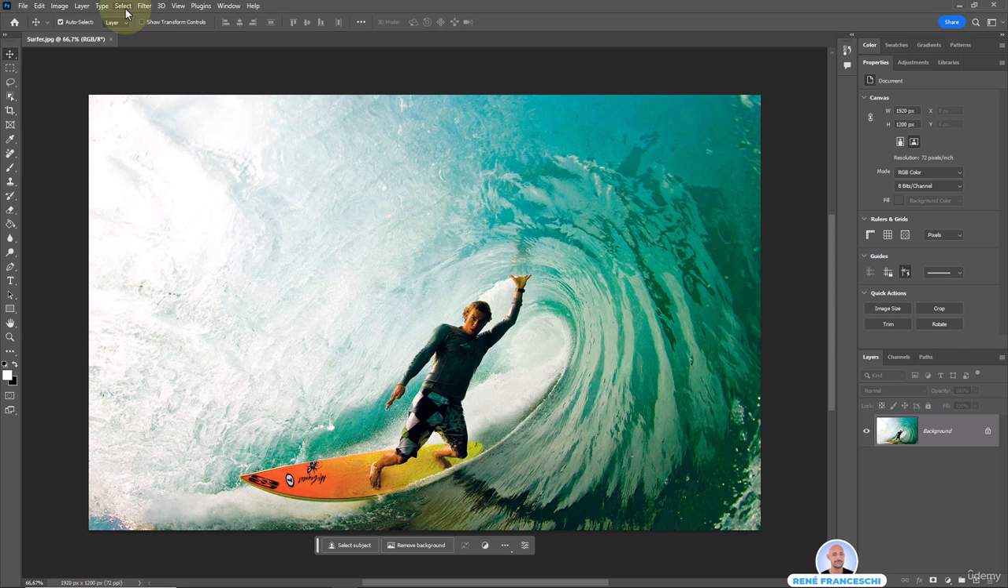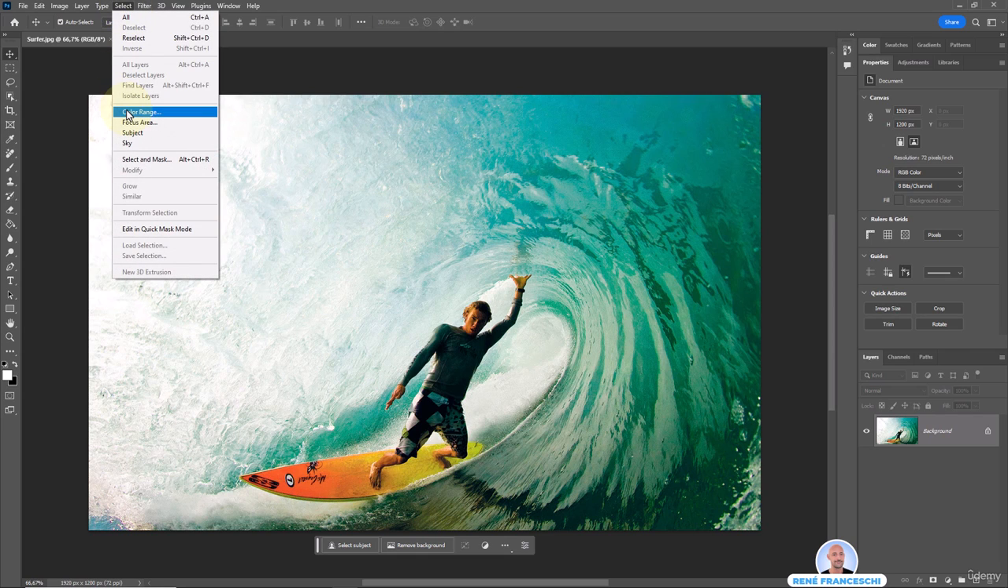I can also go to the menu Select. From here, there are some other techniques to select an element, such as Color Range, Focus Area, Select Subject, which is useful, or Select Sky. Both of them use artificial intelligence.